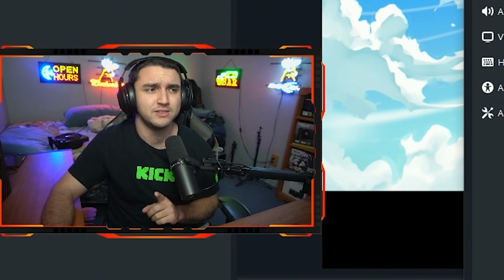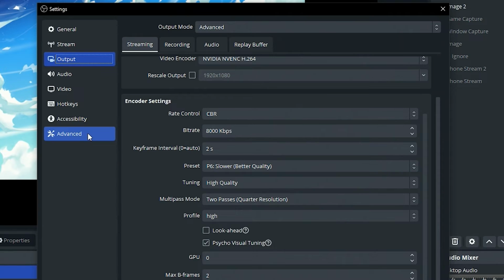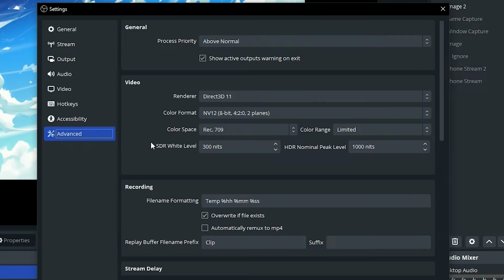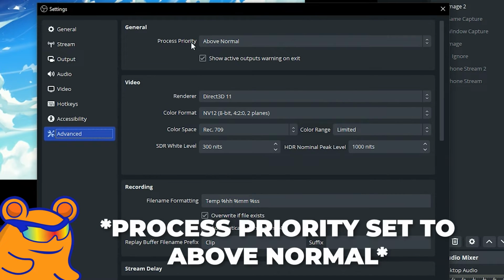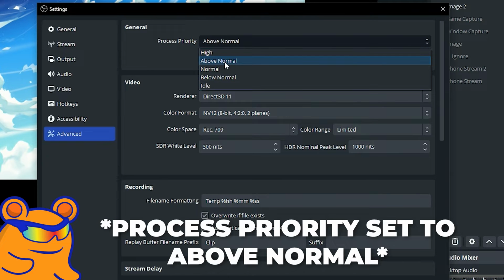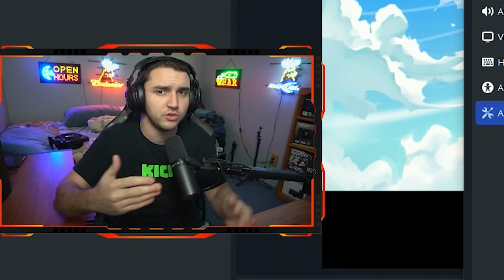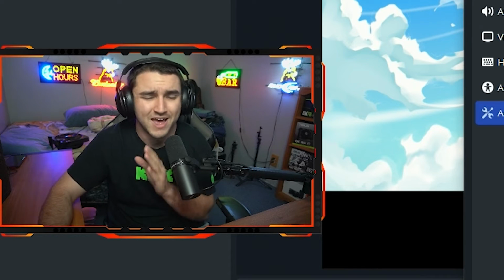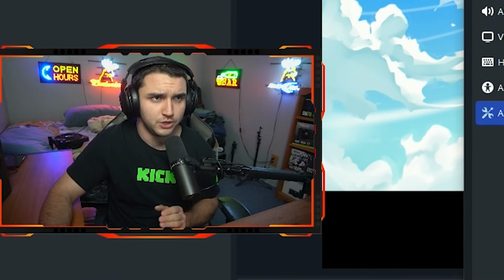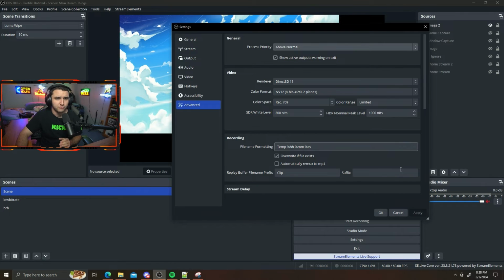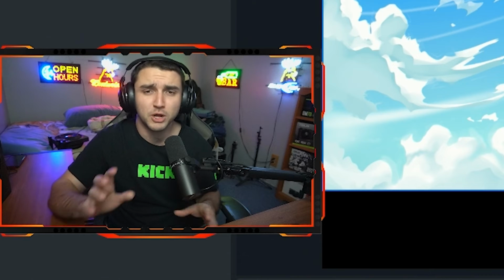There is one more setting that I like to mess around with in here, and that is in the advanced section. If you go into the advanced section, what I like to do here is where it says process priority at the top, I like to make sure that it is above normal. That way, again, it prioritizes OBS over a lot of other applications. So that is what I would recommend for you. So just make sure that that is set to above normal and make sure you click on apply, and then we can press OK. We're pretty much done there.